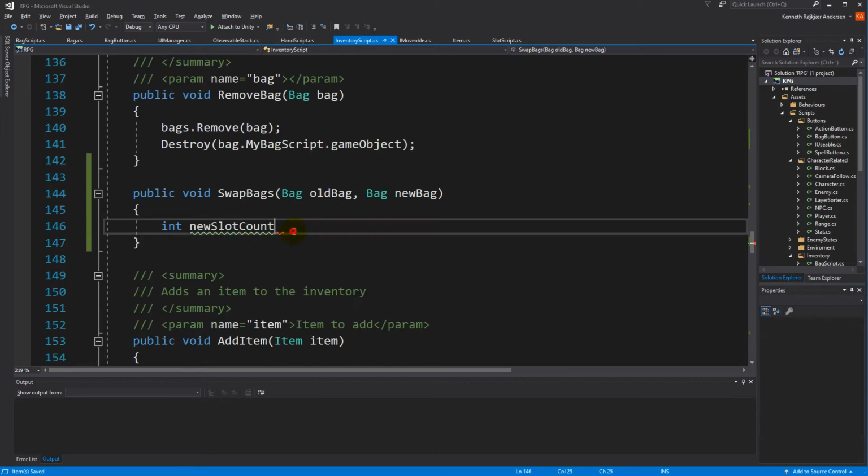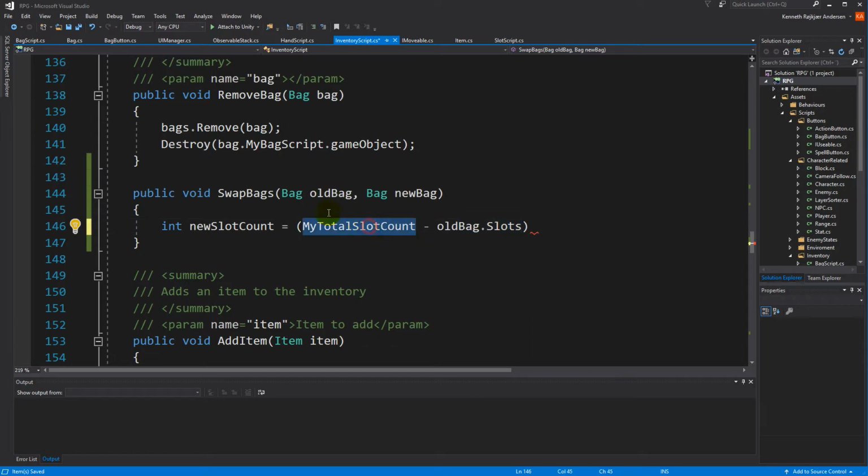We can go back down to our function here, and we can start writing the code for swapping the bags around. The new slot count is equal to my total slot count minus, well, what do we need to calculate to figure out what the new slot count is? We need to take the total slot count of the inventory minus our old bag's slots. The old bag's slot count will be reduced from the total slot count, because we have a total slot count of 20, for example, or 40, because we have two 20 slot bags. We dequip the old bag, so we are down to a count of 20 after that, because we reduced it by 20. And what's the actual slot count? We need to add the new bag slots.